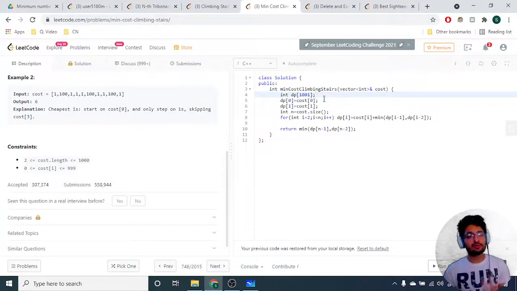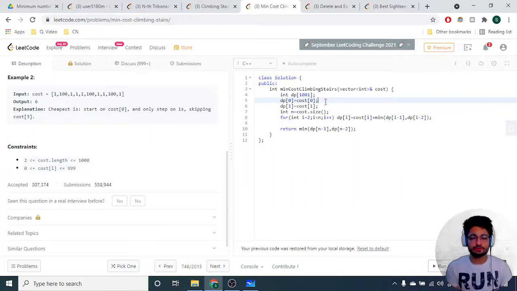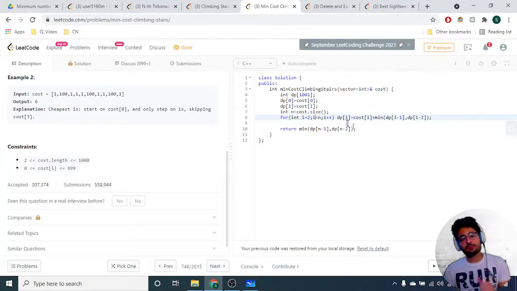Cool. Now the first two values are already fixed. That is, DP of 0 is cost of 0, because to reach that I just have to take the cost of 0. And for DP of 1, it's obvious that I take the cost of 1 and directly go there. So for all the other DP entries, for finding out the ith value, we'll add the cost of I plus the minimum of the previous two states, whatever is the minimum. Add that into the cost of I. And then the final answer.